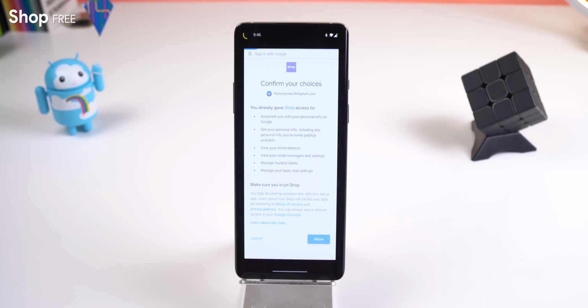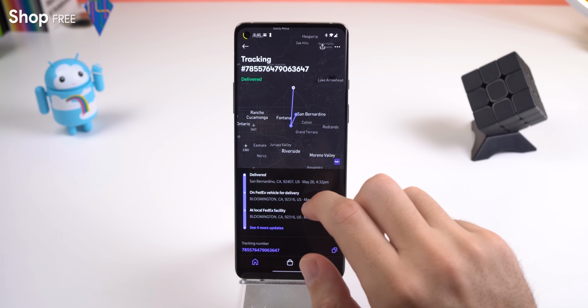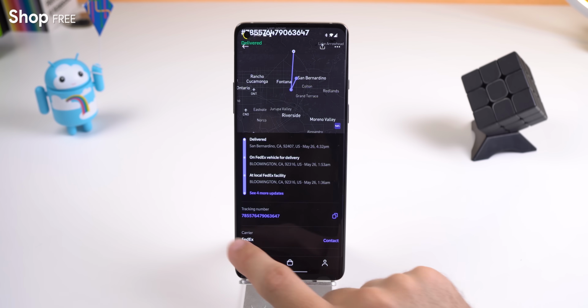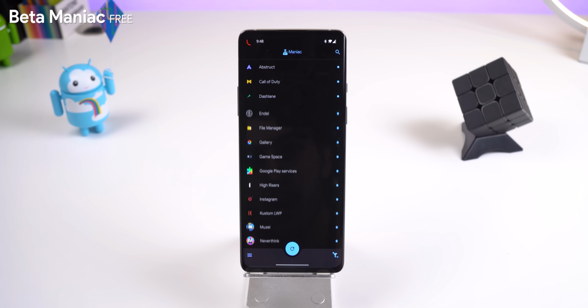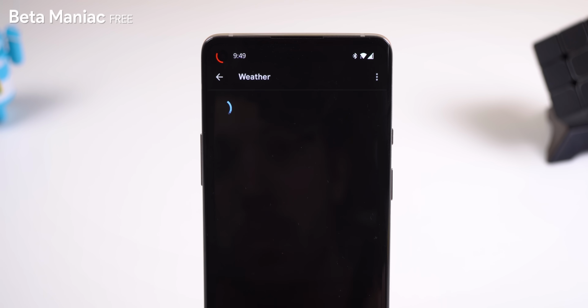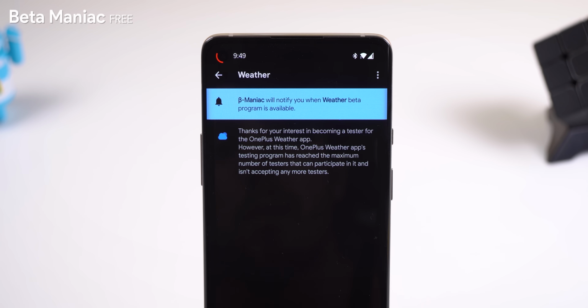Shop lets me track all of my packages easily without needing to type in the tracking number since it just scans my Gmail account. And last but not least, I love using Beta Maniac to easily join the beta programs of my apps and know when a limited number beta program opens up. Anyways, that's everything that's on my OnePlus 8.